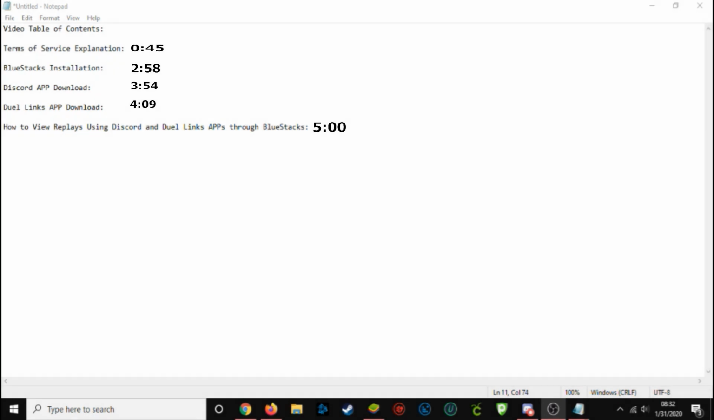Good day, everybody. This is 4 and 6 Sean, GRD, showing you how to view Duel Links replays on the computer. I know a lot of people have wondered about this and are always frustrated that they can only view them on their phone and not necessarily on their computer. So I'll quickly go over that.